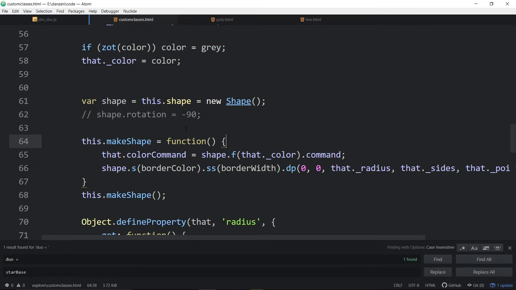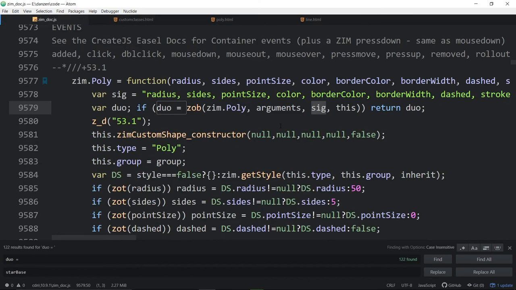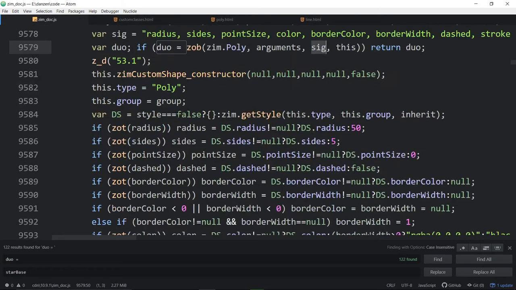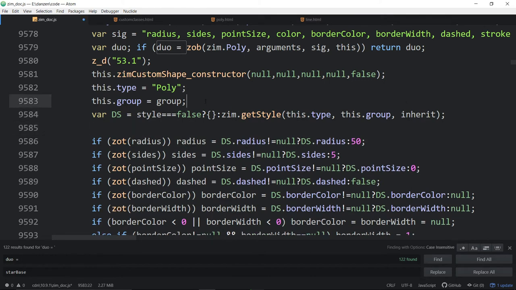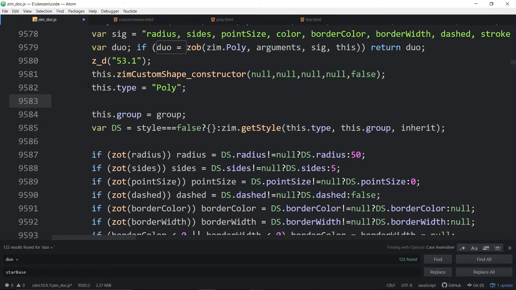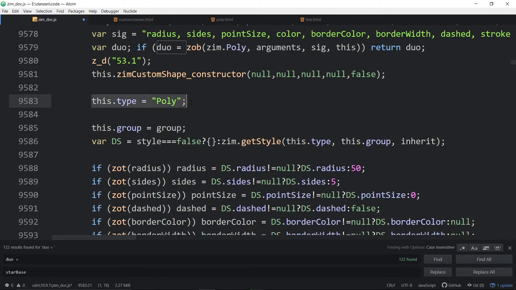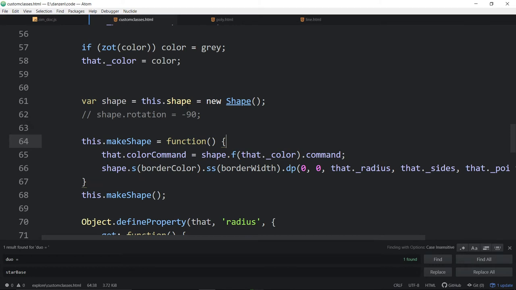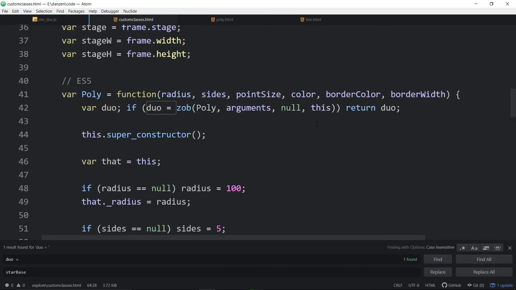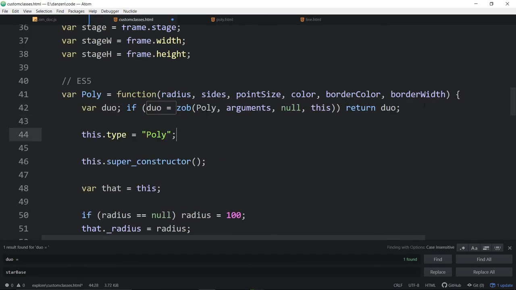Okay, what else is going on inside of Zim that we might make some use of? Oh, yeah, what is all this stuff, huh? Okay. Let's be right here. I suppose probably, well, a type would be interesting. That's nice and easy. Type poly. So you're welcome to make use of that. I think it's a good idea in your custom class if you give it a type in here.